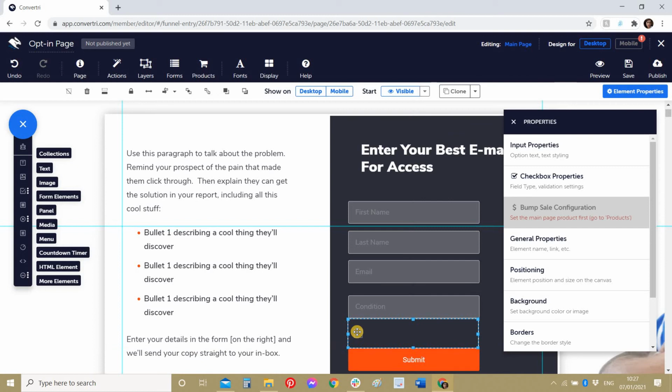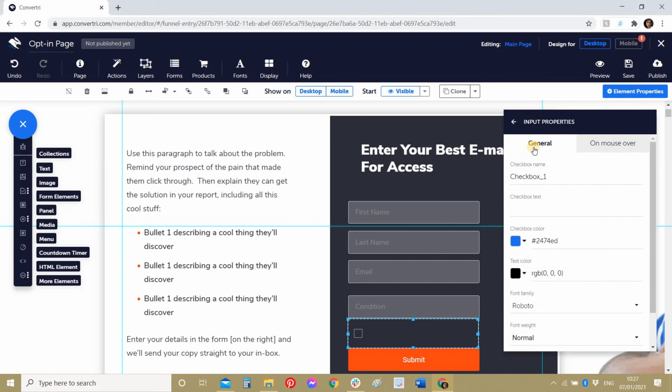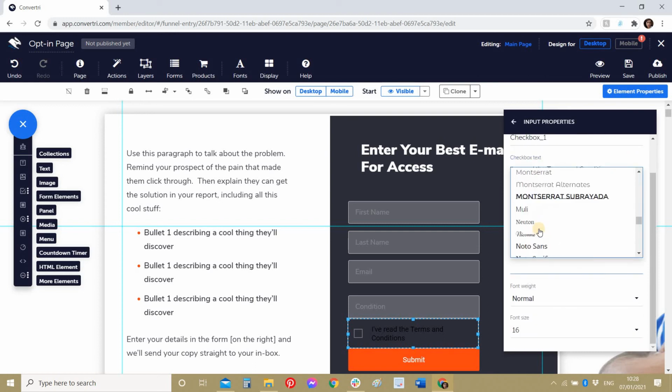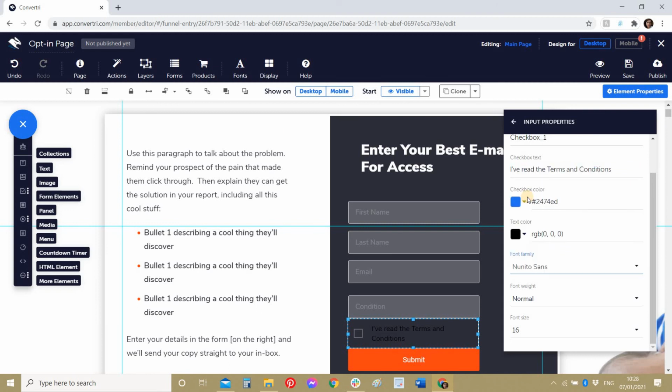Now let's add the required text to the checkbox. With the Boxes field selected, choose Input Properties from the Properties panel. Then type "I've read the terms and conditions" into the checkbox text field. Then make the checkbox text match the appearance of the other field's placeholder text. Change the font family to Nunito Sans. And use the colour picker to change the text colour to white at 50% transparency.